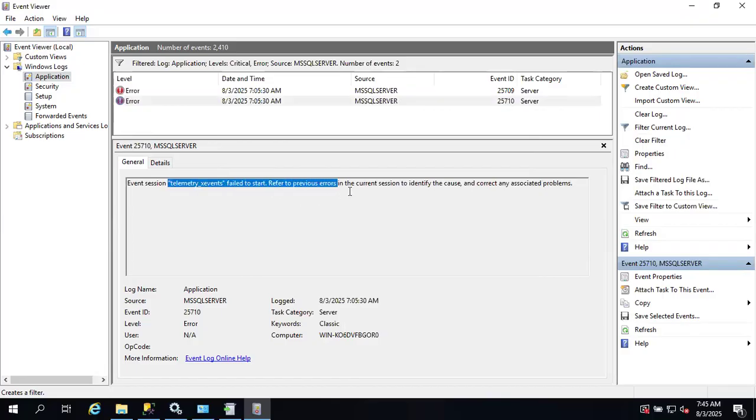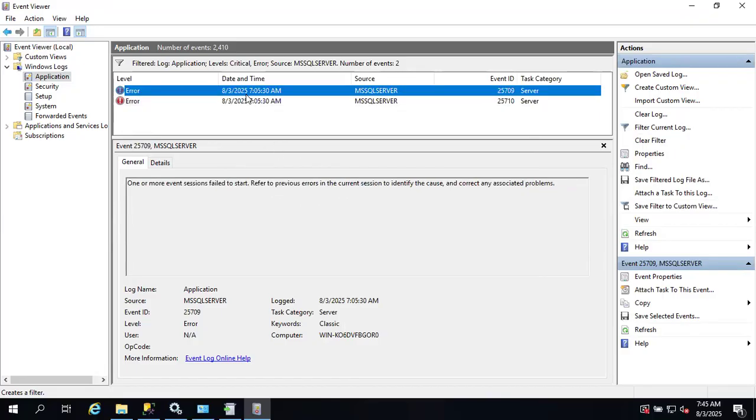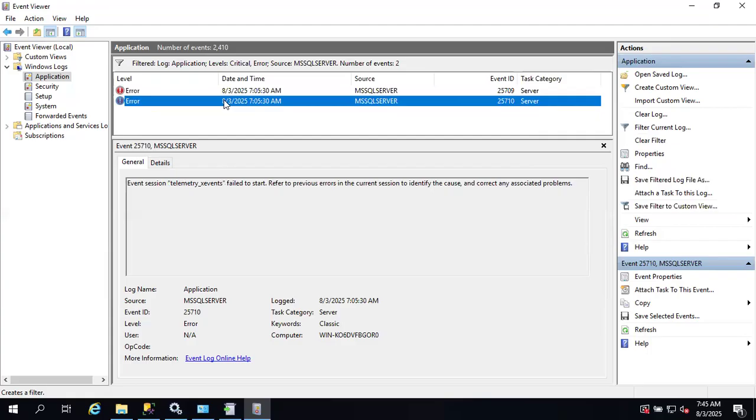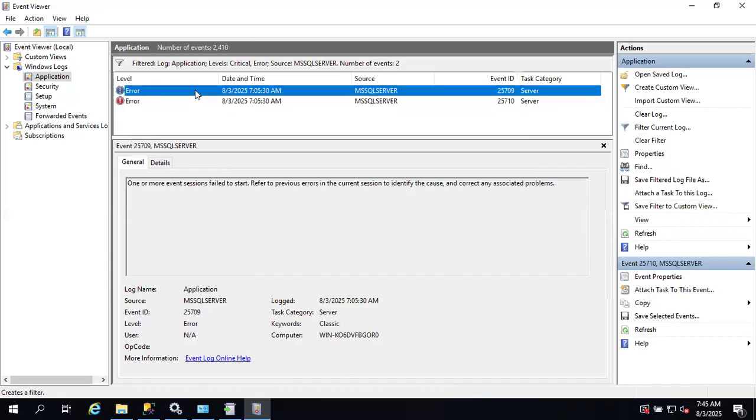Telemetry XEvents failed to start is very common during patching. Don't think that this is an error, because we restarted the server, and during patching the server is rebooted multiple times, so that is what is logged. During the restart of the Windows machine it just logged these errors. This is how you have to verify. You can filter it and you will get the error like this.